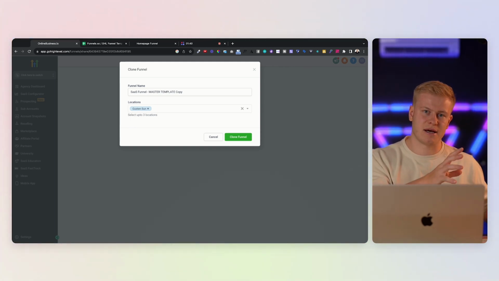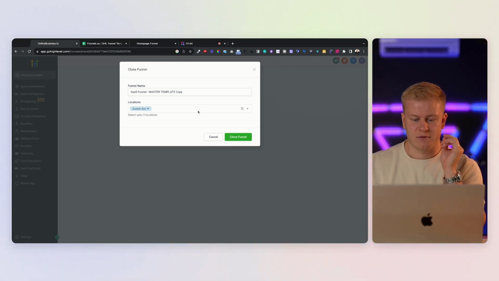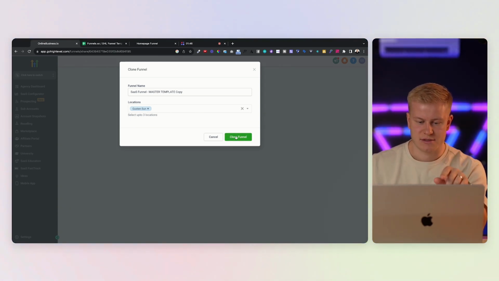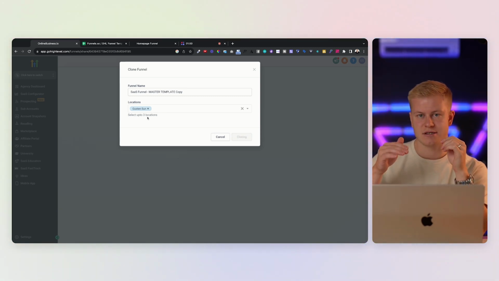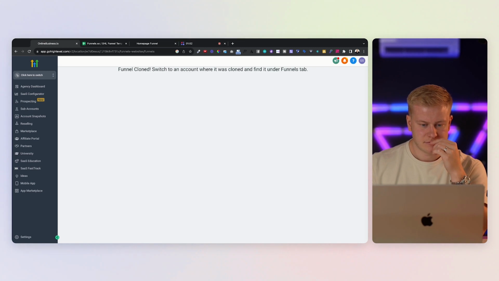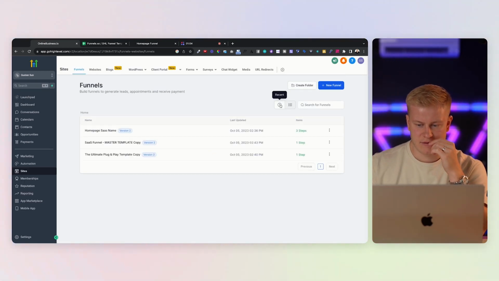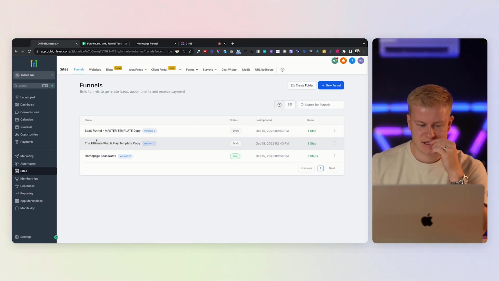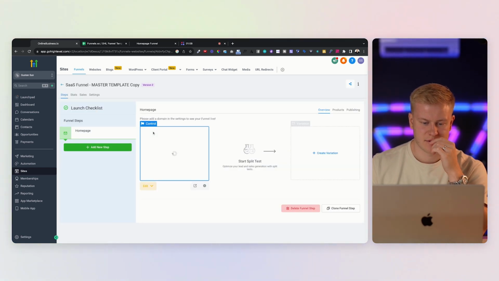And then the pricing plan is inside of the agency dashboard. And we've connected Stripe to both these accounts. So that's why I'm using this one. Clone, you can select up to 3 locations. Locations are sub-accounts. And then funnel cloned. And then if I click here, recent, I can see, boom, we have the SaaS funnel here. So now I can go and customize it.